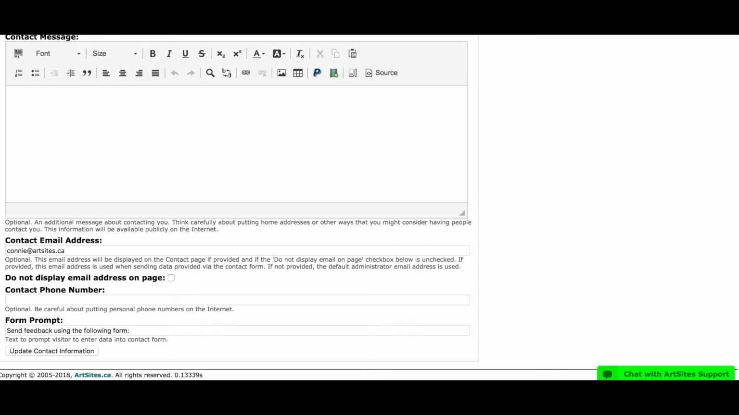And then if you scroll down a little bit on that contact page, you put in the email address that you want connected. You have the option to not display your actual email address on the page, because when they fill out the contact form, the email will automatically be sent to that email address. So they don't necessarily need your email address, but it's totally optional if you want to have the email address on there. And then you've got your phone number if you want, and the from prompt, so you can add that in there. And so then you would just say update contact information.